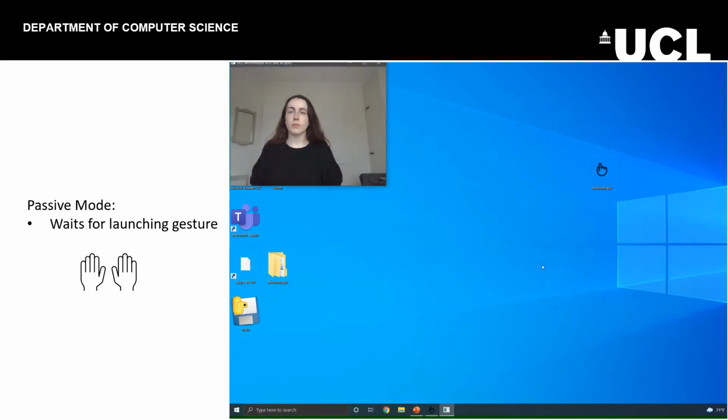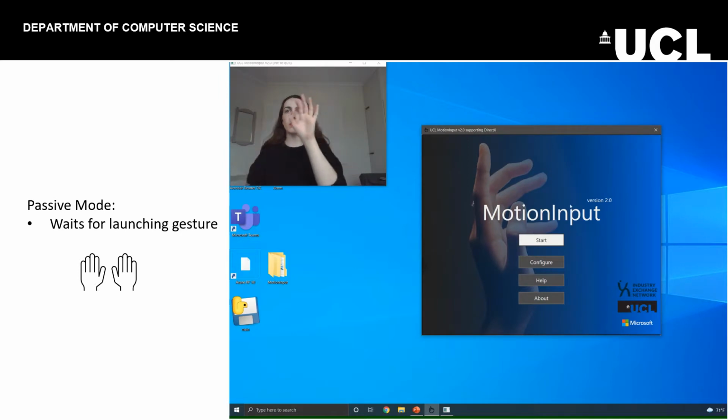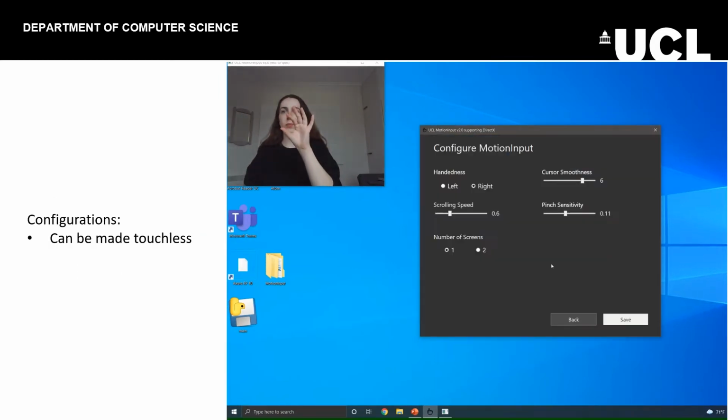Motion input can be started in a passive mode and will wait for a launching gesture before opening the main application. Because of the passive mode, all configurations can be made touchlessly. You don't ever have to use your mouse or your keyboard to start motion input.